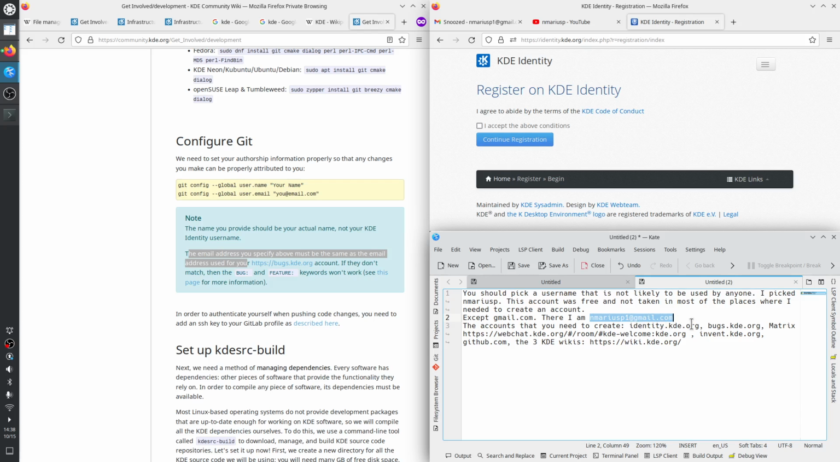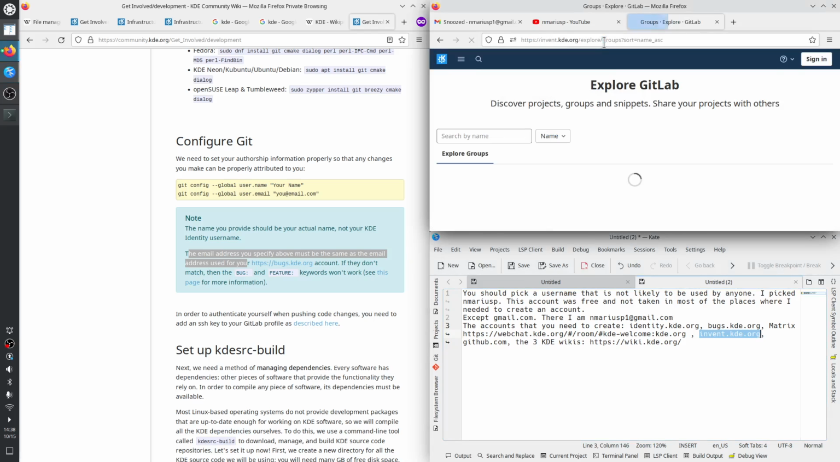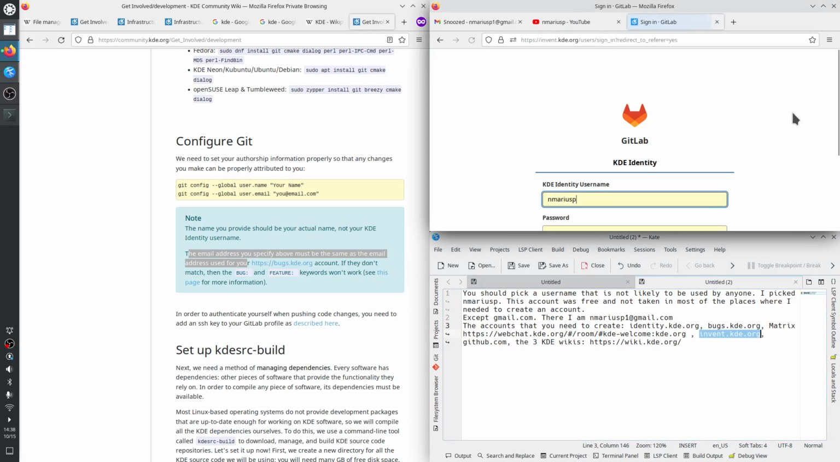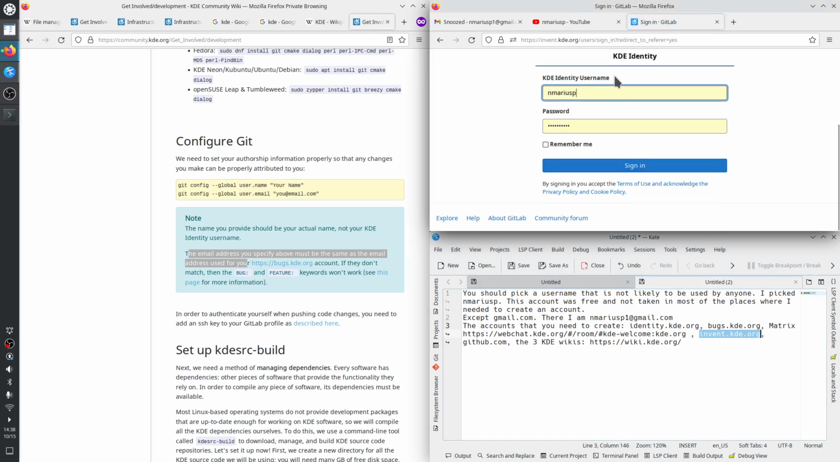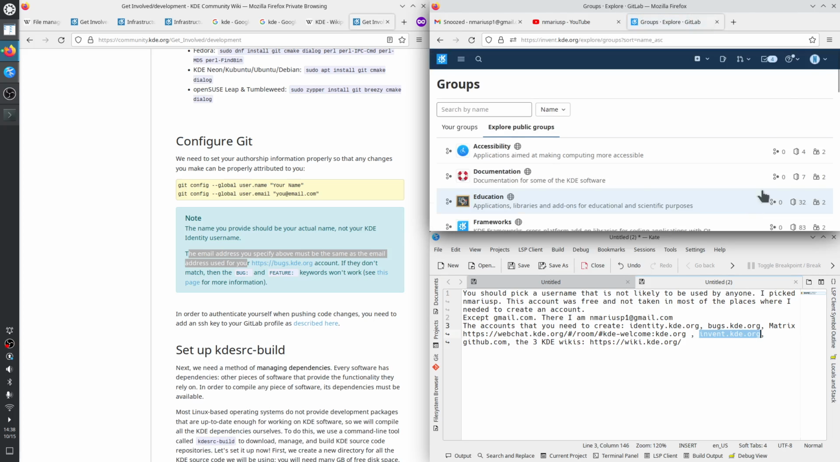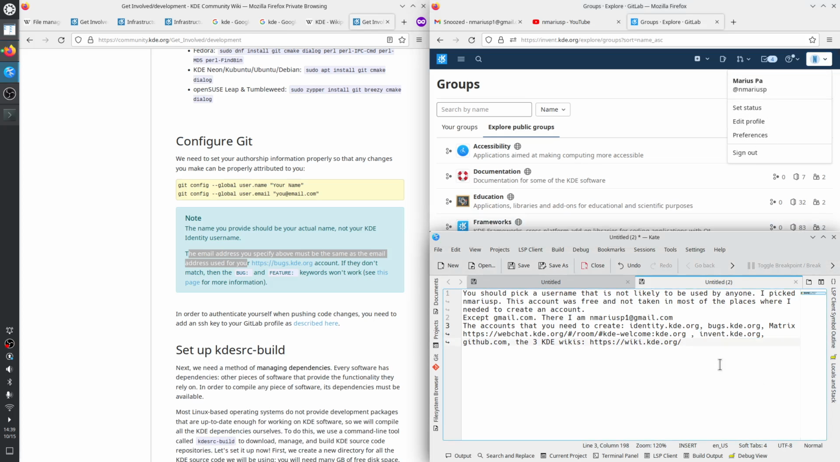So once I have identity.kde.org, I can go to invent.kde.org. It says KDE identity username, your password. The same password that you use in identity.kde.org is also used in invent.kde.org. Sign in. People know me as nmariusp, which is what I want. I don't want nmariusp1 at gmail.com. nmariusp, it's that thing.